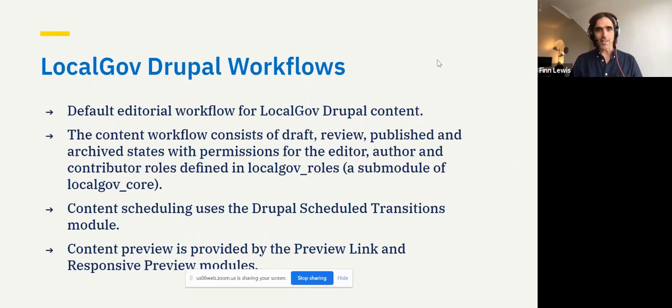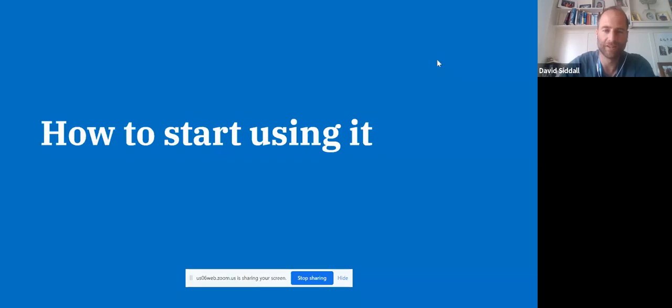As Will mentioned, this is a default set of workflows. Out of the box, you get some stuff configured in a way which we think is going to work for at least a few councils, but isn't necessarily set in stone. So documentation and screencasts to show people how to change it, to help people get up to speed as they need, are in the pipeline at the moment. Cool. Thanks, Finn.